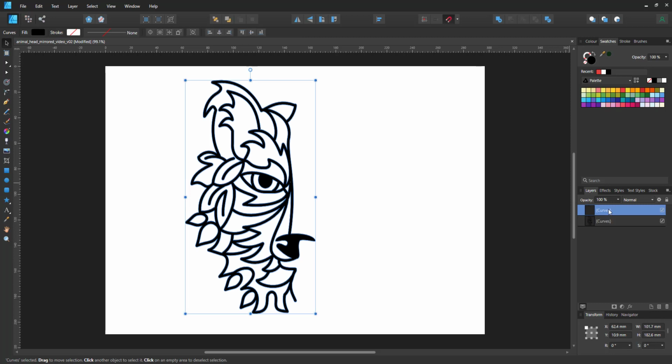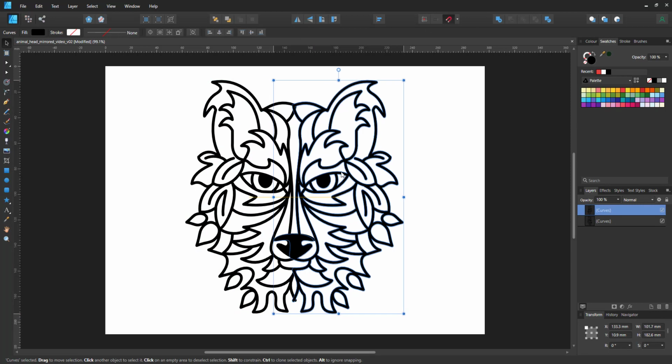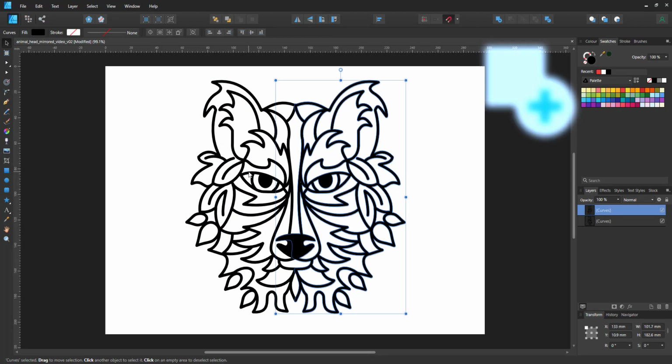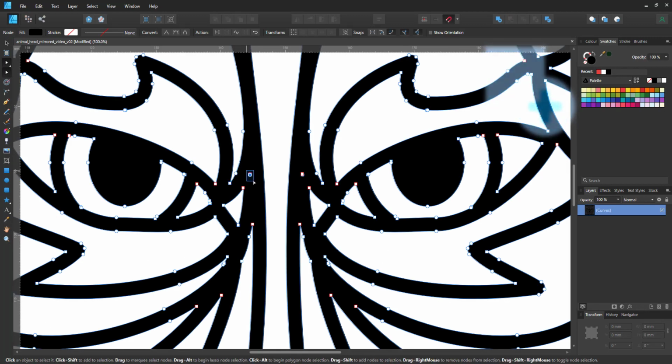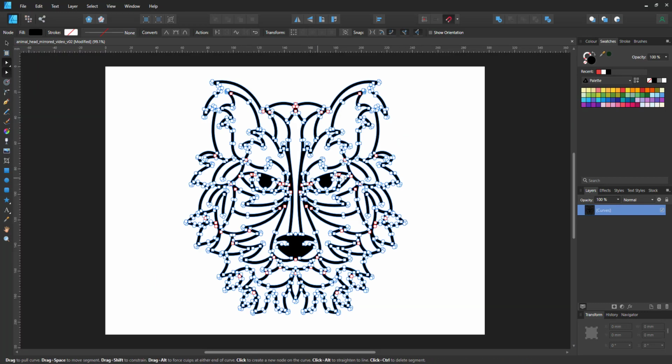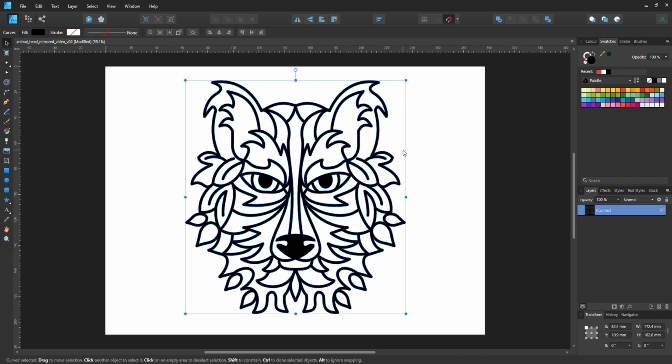I take that one shape out of the symbol, mirror it, and combine those two sides to create one shape that is my face. Now, I can check for additional nodes that look odd, delete them to clean it up, and I have the base design.